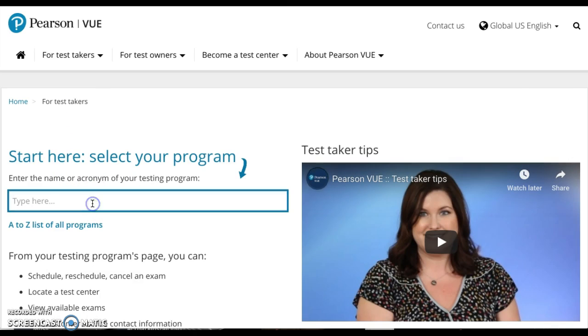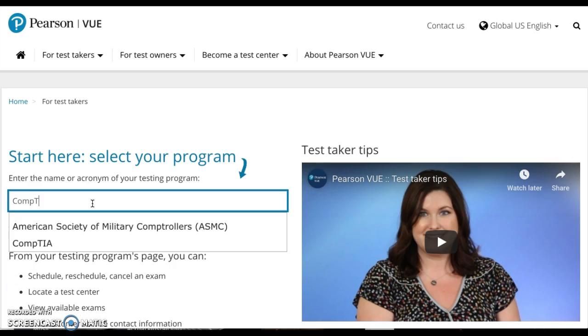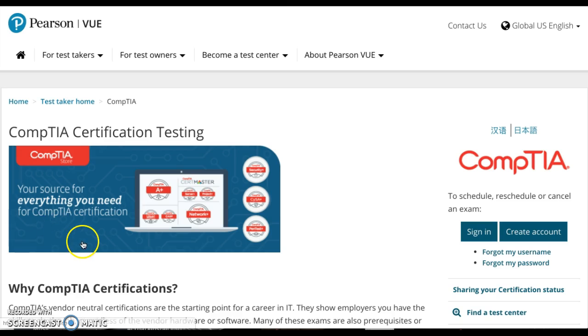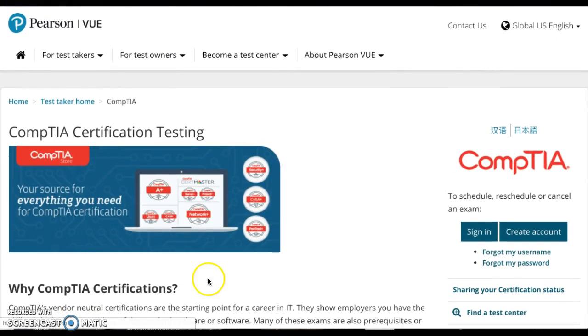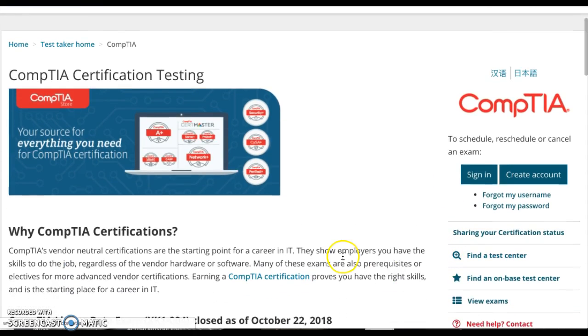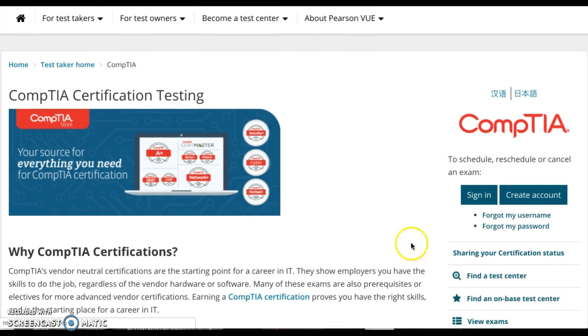We have to type in what's our program. Well, it's CompTIA. And then when we look, it takes us to CompTIA. We would create an account, and once we've created our account, we'll use our voucher. We log in, and then we're going to find a test center.